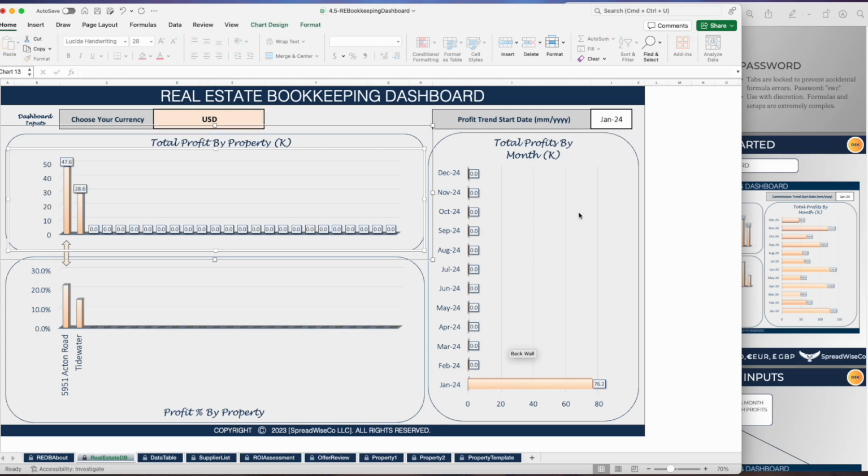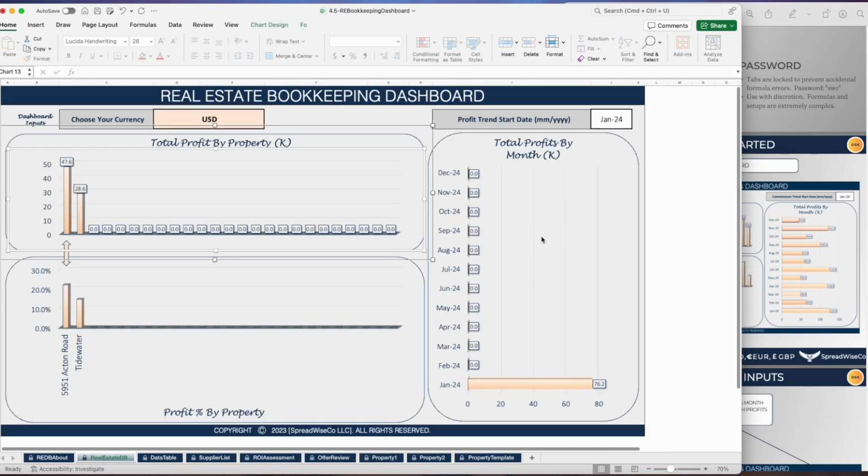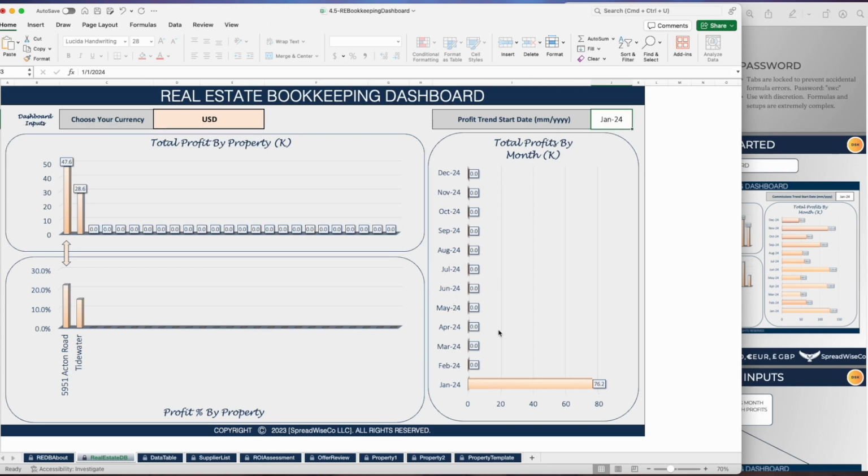The other input on your dashboard is your profit trend start date. On every property tab, you have an actual sale date input, which I'll cover again later. This is the day you actually sold the property, therefore it's the day you actually made profit. From that date, it knows what month it is, so it's going to pull it into your chart here. And by changing this date, I'm just changing the start date of my graph.